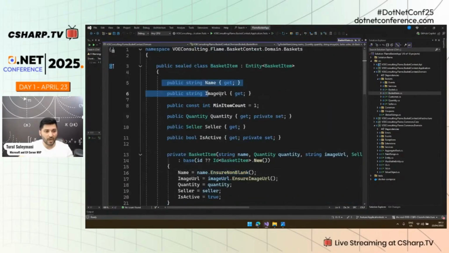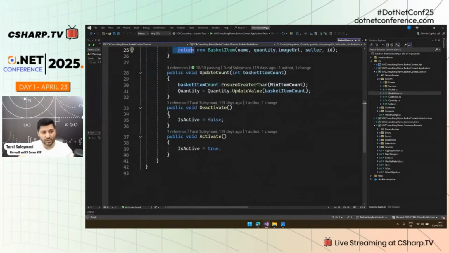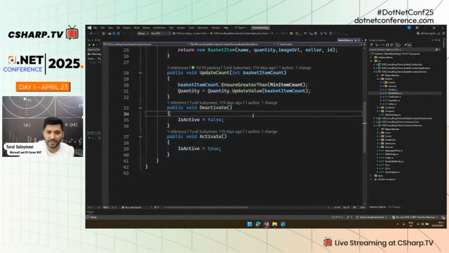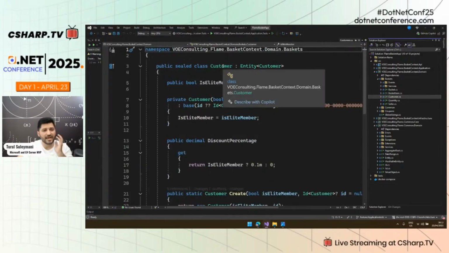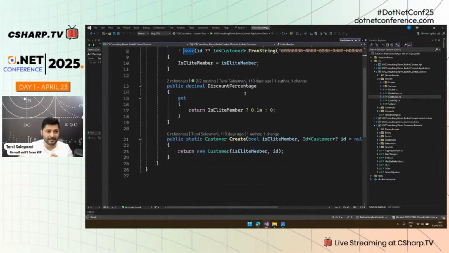Okay, so we have properties, we have validation, we have construction, and we have the related functionalities inside our domain model. That's great. It is applicable for all sorts of entities. You see, I have customer. For my customer, I already implemented our entity. I'm inheriting from my entity, and I have the related functionality.